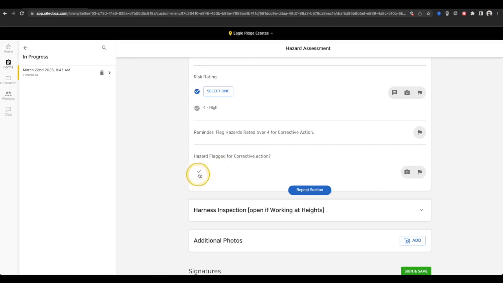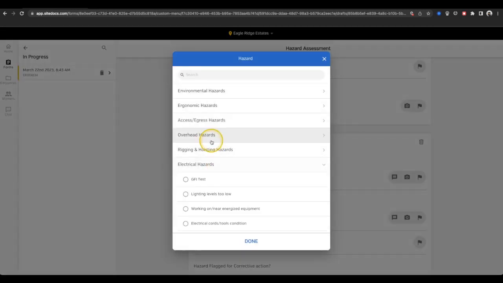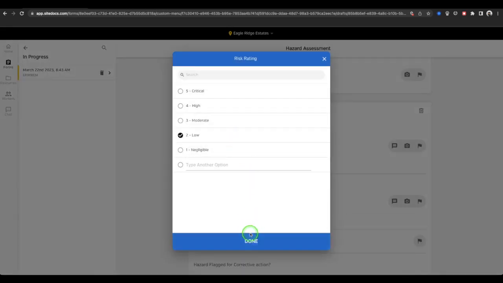Lastly, there's a checkbox to indicate if a corrective action was assigned. This section is repeatable, so I can duplicate it and fill out the questions a few times if there's more than one hazard that I need to report.